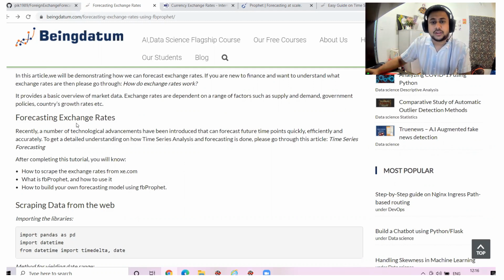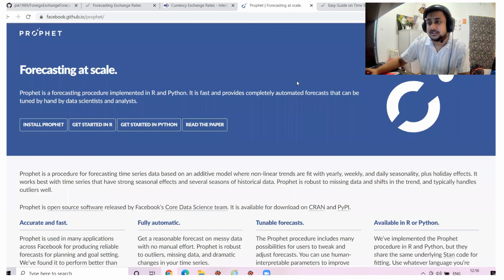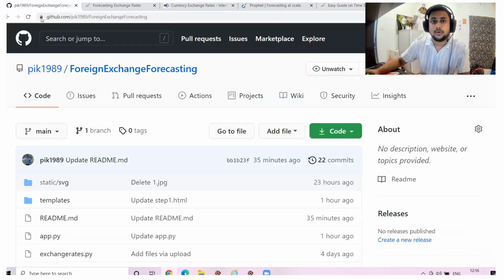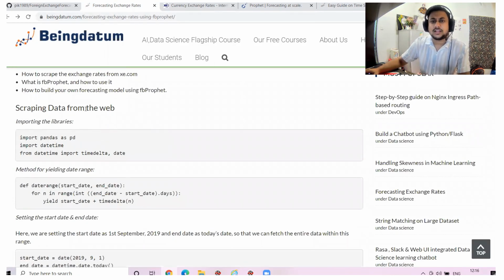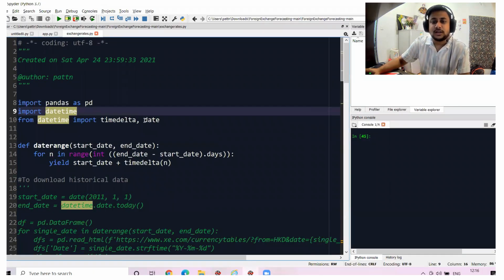Okay. Now, forecasting exchange rates. Recently, a number of technological advancements have been introduced that can forecast future time points quickly, efficiently, and accurately. To get a detailed understanding on how time series forecasting works, please go through this article. Yes, this is the same article which I was talking about, and you can go through it. So let's get started, guys. I'll not talk much. I will quickly go ahead and let you understand the code part.